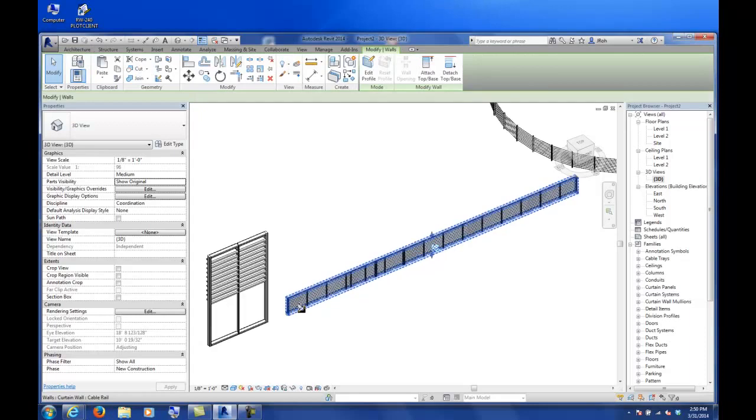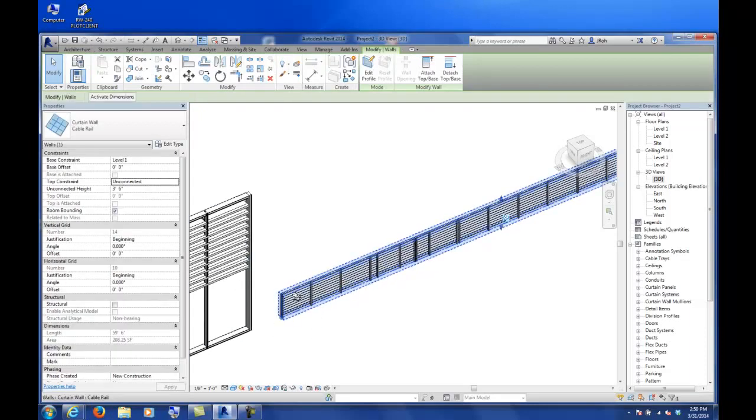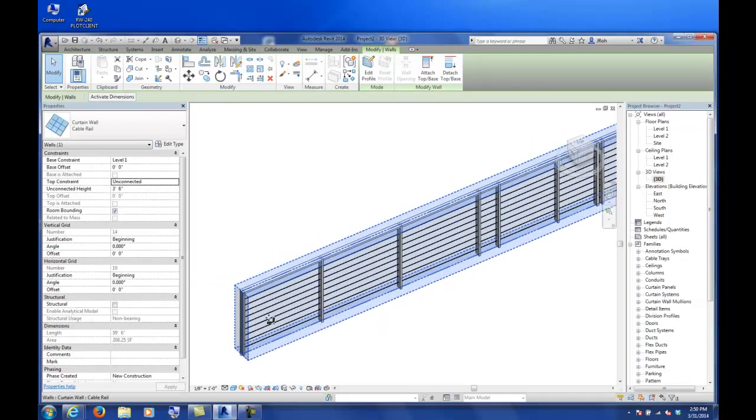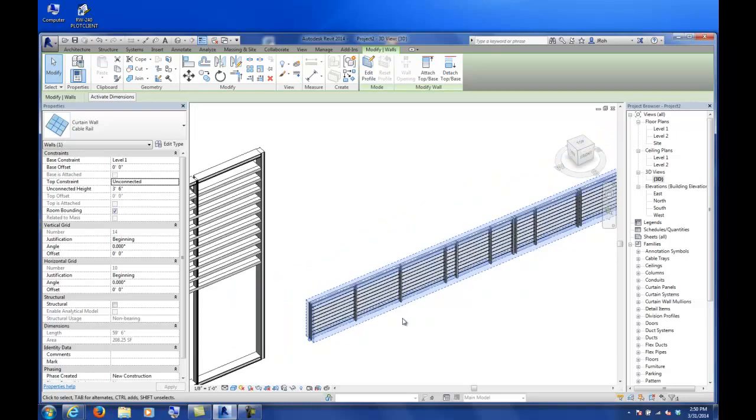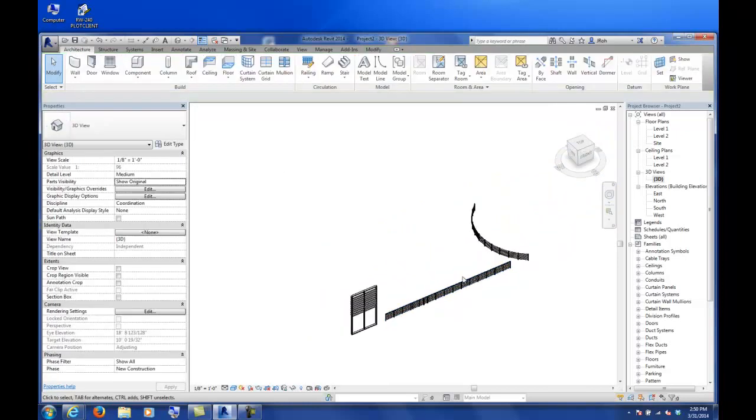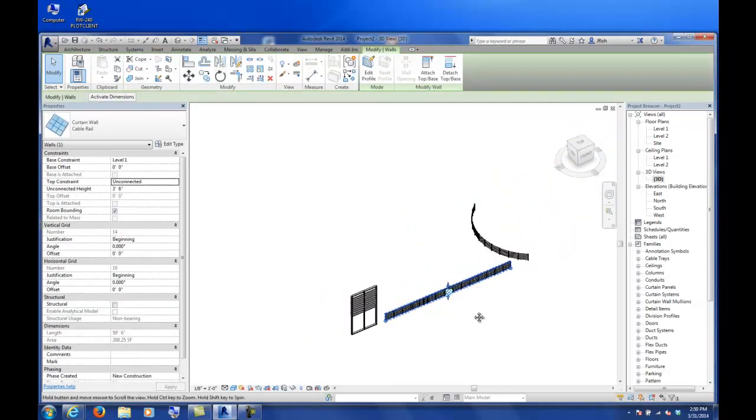That's the other disadvantage of this curtain panel system, or the curtain wall, is that we can only really get this to be a straight element. You can't tilt it up or rotate it to follow a stair. So you have to use that usually on flat surfaces.